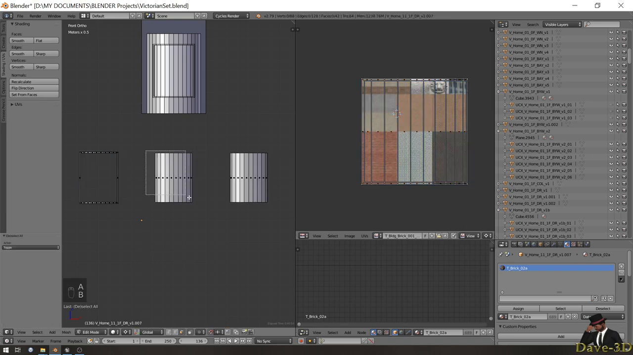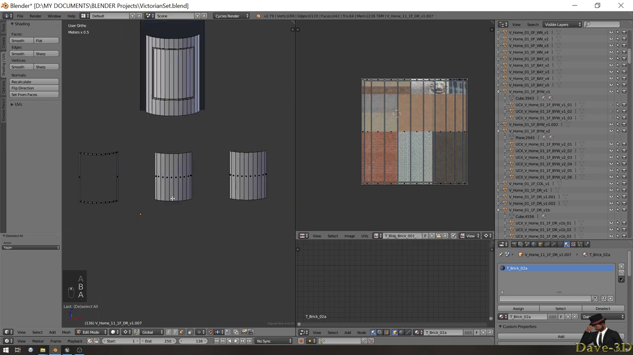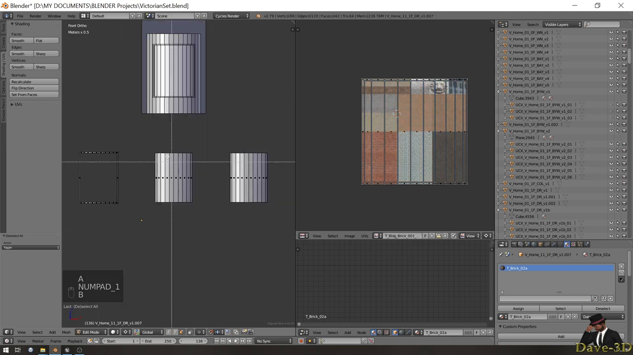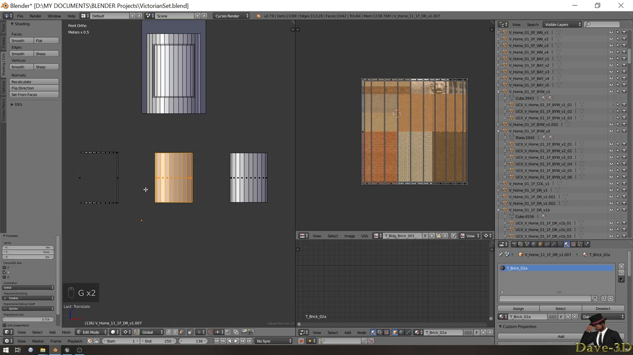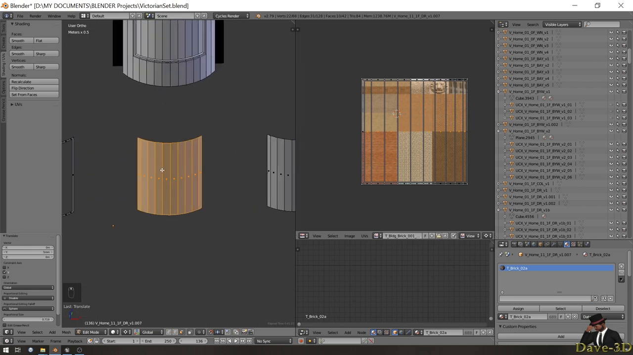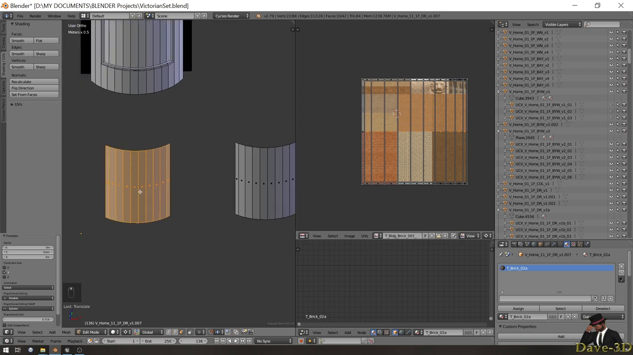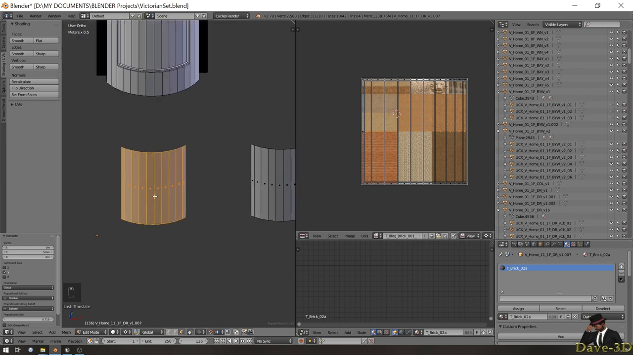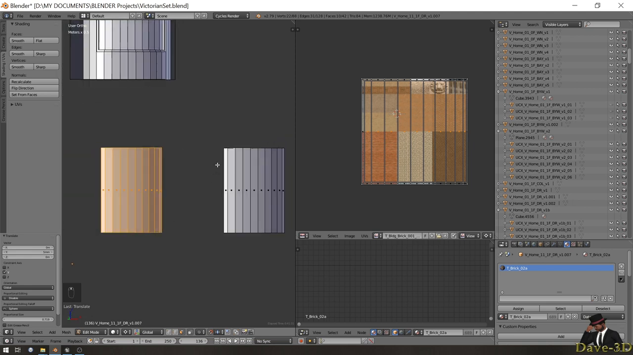And then this one, I'm going to take that. G, Y, no, not X, G, Y, 0.005, so it's going to come forward another 0.5 centimeters, I think, 0.005 meters, yeah. So I want that offset from here. These are going to be the vertical window bars, and these are going to be the horizontal window bars.